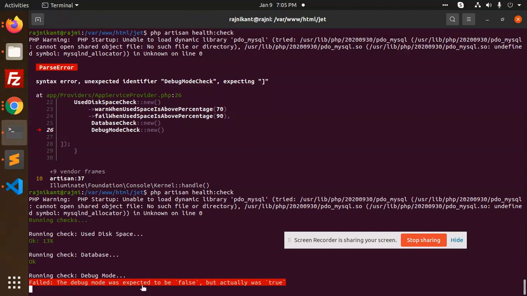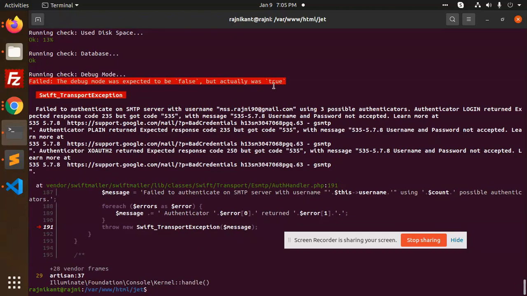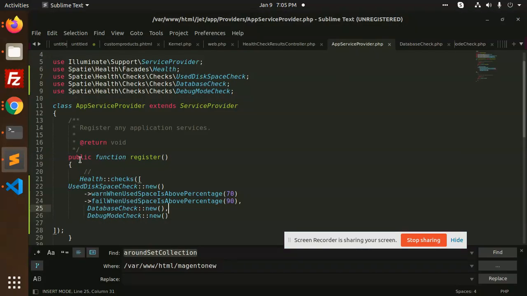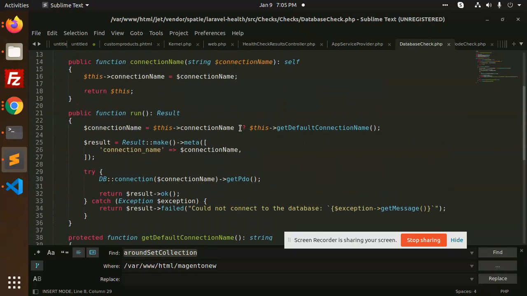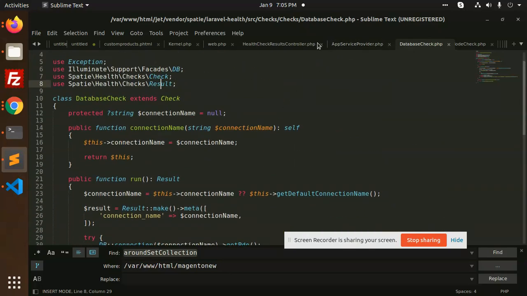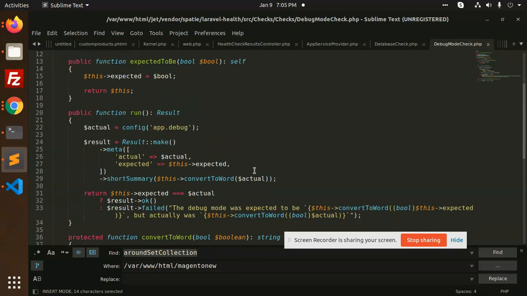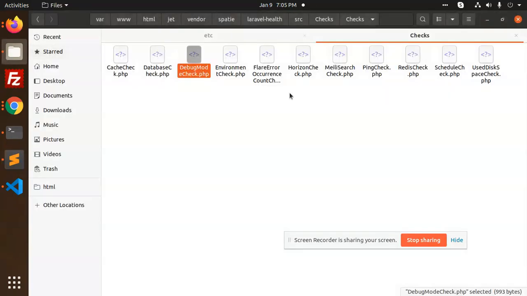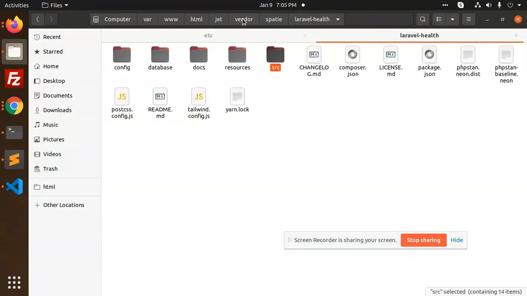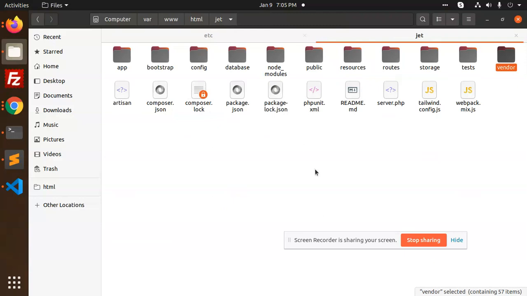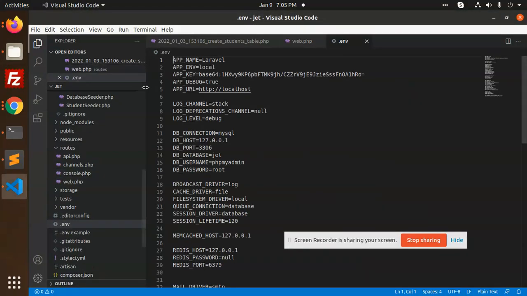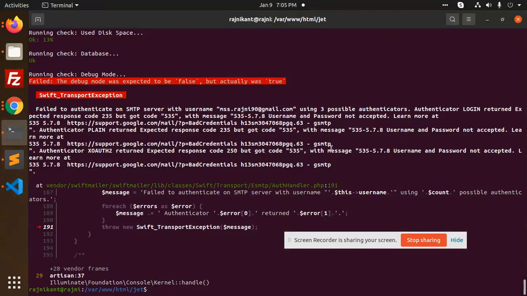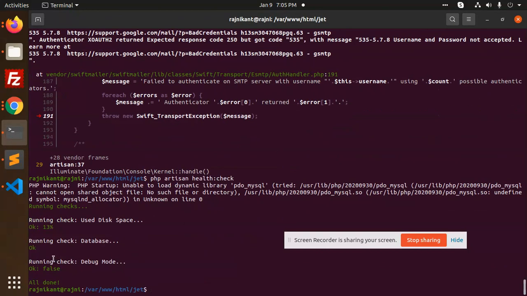Failed. The debug mode was expected to be false, but actually it was true, right? So this is the way. If you go to the database check, what does it say? Debug mode. This message comes out, right? Let me go to my env file and check here. Where is the env file? Control H, .env. Let me open this env file and set it to false. I'm going to save this and just run this command. See, running check debug mode.